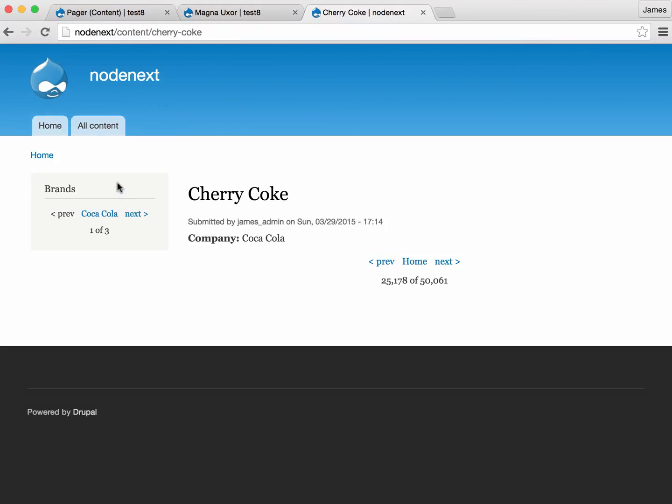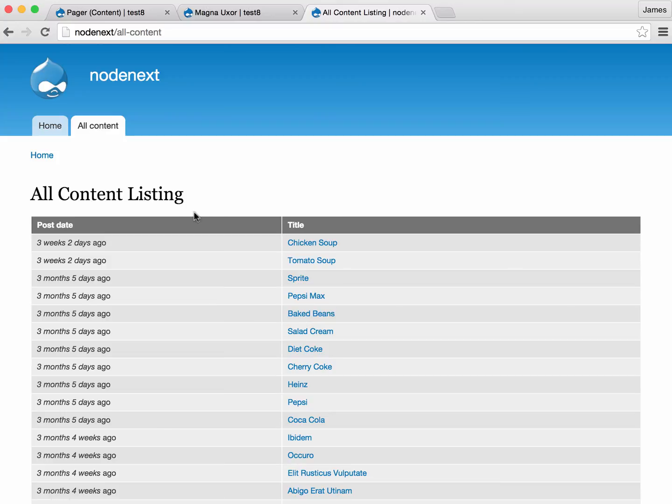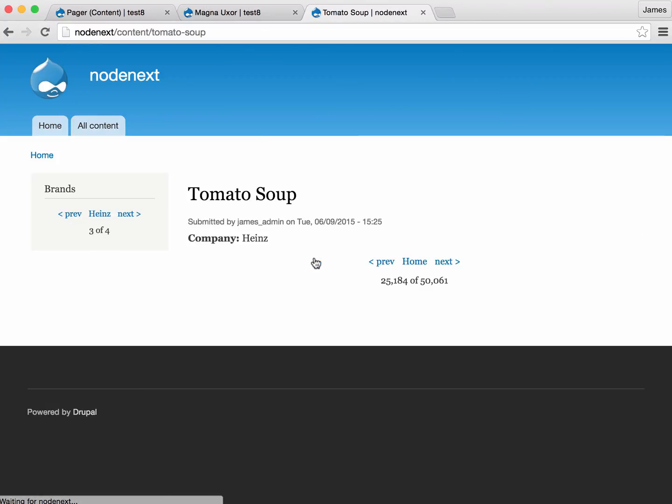As you can see here, we've created an entity pager, and this particular one is just a demonstration navigating through a brand's products. So if we click all content, as you can see here, if we go to tomato soup, this example there, Heinz, we've got 4 products there. This is easily created in a few seconds with Entity Pager.